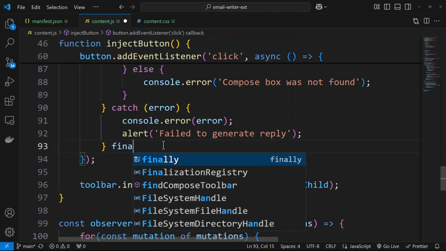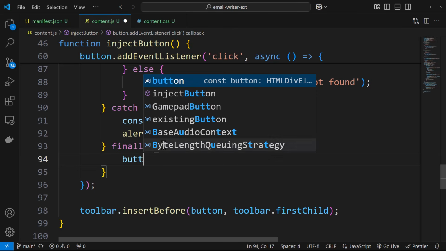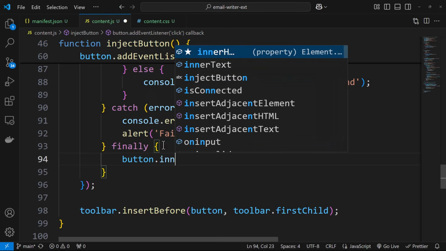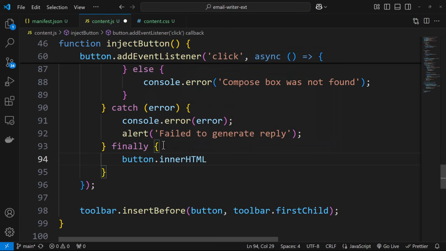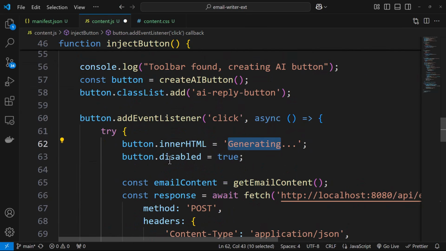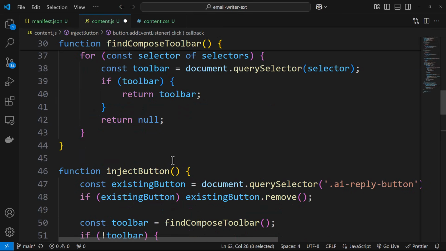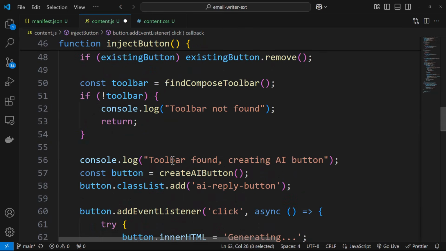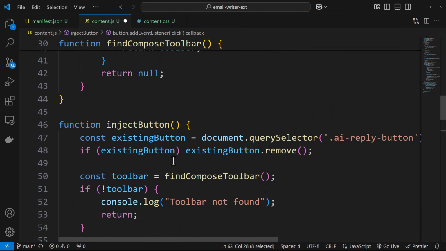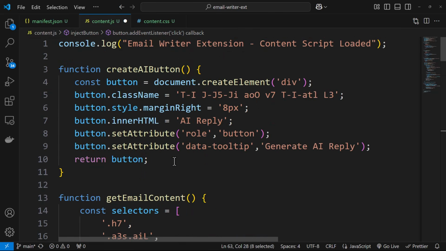Why are we doing finally? So that we can remove the loading state. So I'll say button dot inner HTML. Now what was the inner HTML set for the button? So we'll scroll up. Here we have set generating, and we have disabled the button to true, right? So here when we generate the button, where is generate? This is email content. This is the button over here.